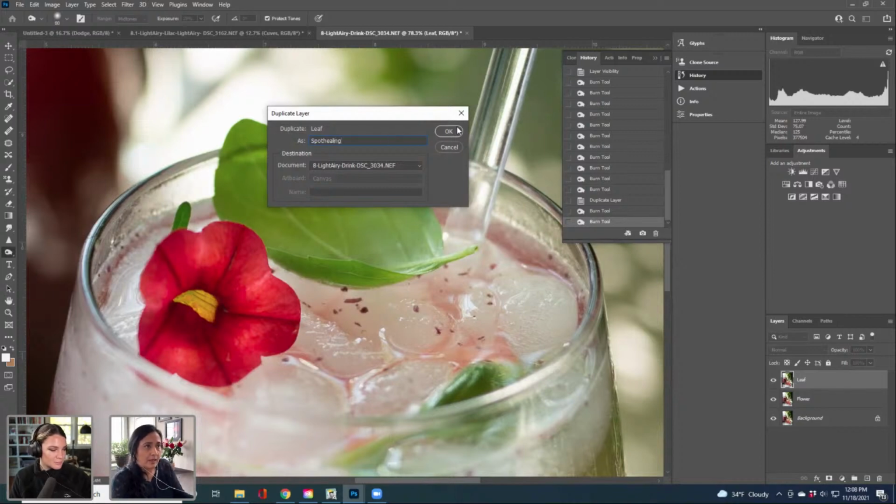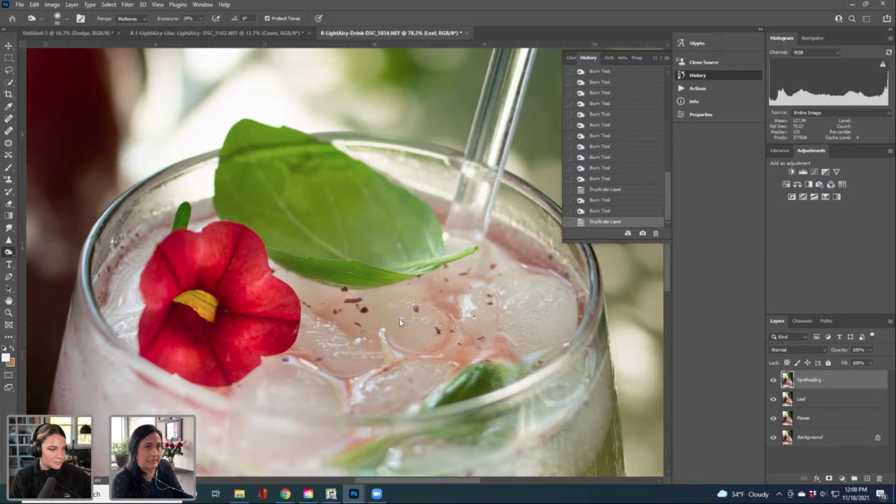And this was a drink I made from berries. So obviously these are little berry seeds, but I think they're way too much for my liking. So I'm going to just clean up a little bit. And you see how spot healing is such a good tool to use. There you go. Yeah, that helps a lot.